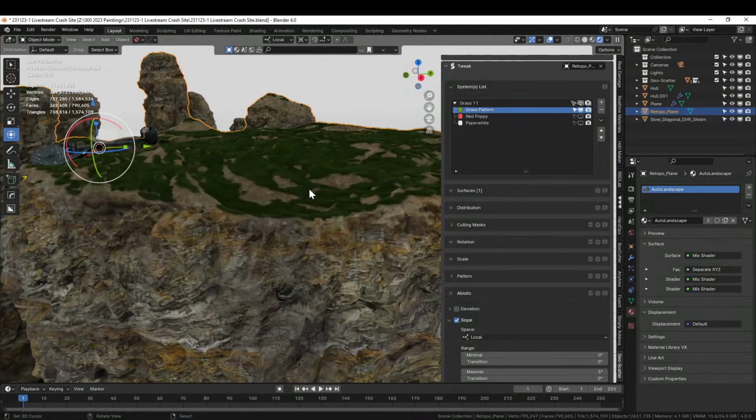That's where grass is going to go. Yep, I'm good with that. Turn it off again. Come on.